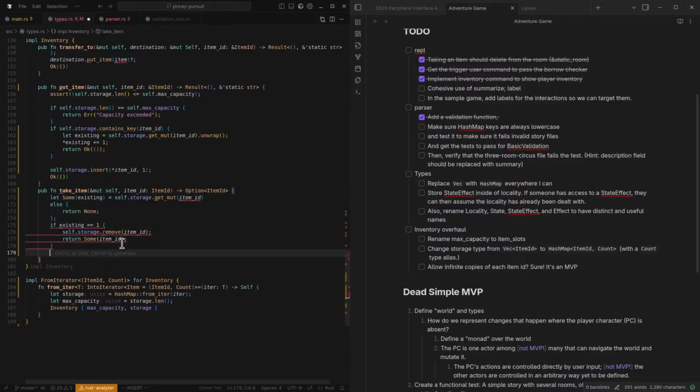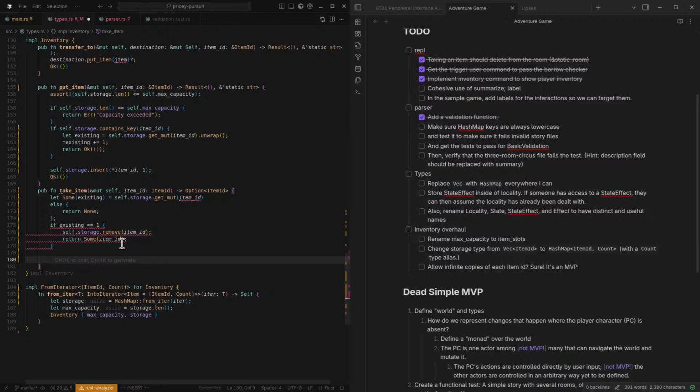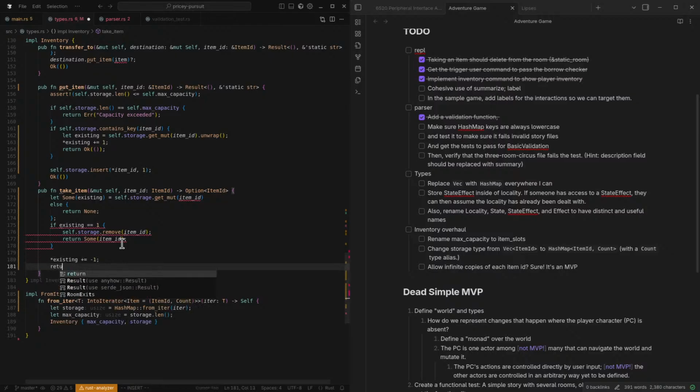Okay, I think the only problem here is we haven't finished the code yet. Existing plus equals -1. Return some item ID. Let's return the item ID because there was one. Okay, is that equals?